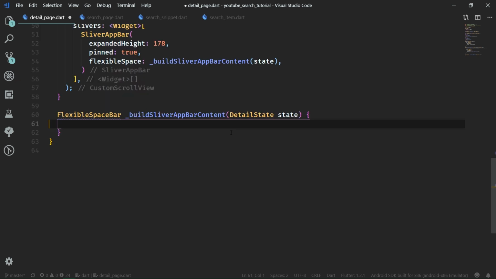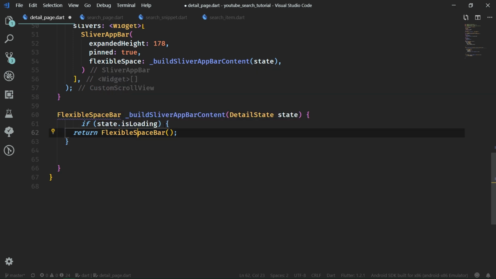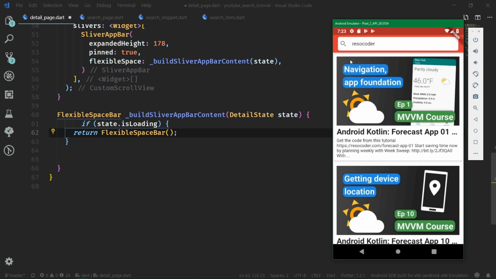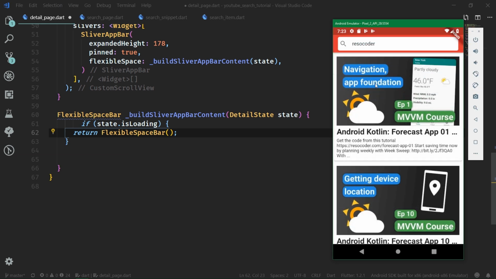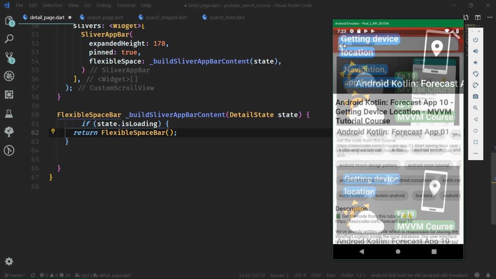And now if state is loading, we want to return a FlexibleSpaceBar which will be empty, so there will be nothing displayed in there as we are loading. We are also going to display the loading indicator while we are loading, so let's just click here. You can see that nothing is displayed while we are loading, it's just completely red.